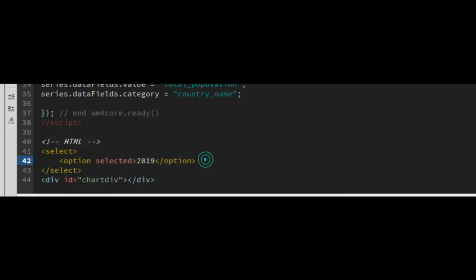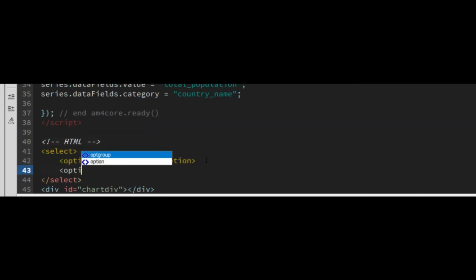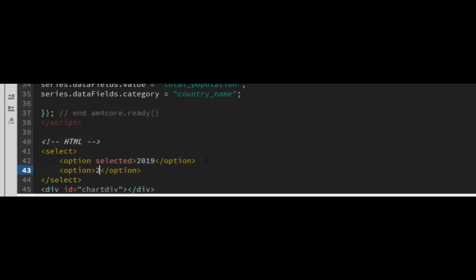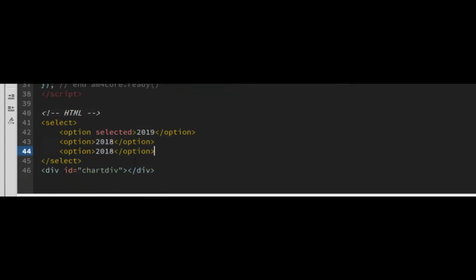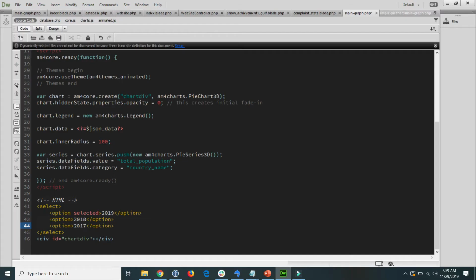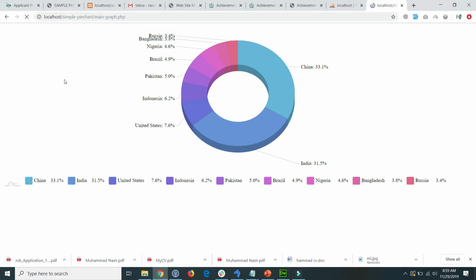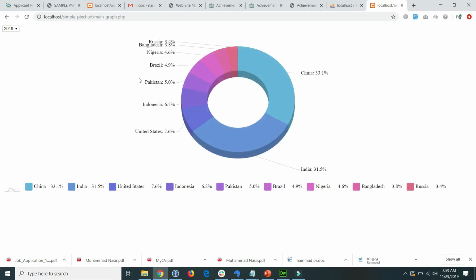Okay, and the second option value is 2018. Copy and paste the code, and the third is 2017. Just save the file, go to your browser and refresh the page, and you see that in the top left corner a selector is added. By default its value is 2019. If you change it to 2018 or 2017, then it will change.